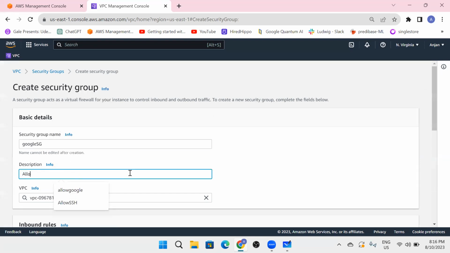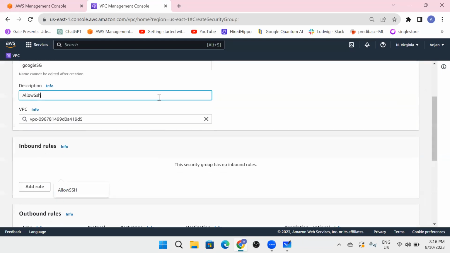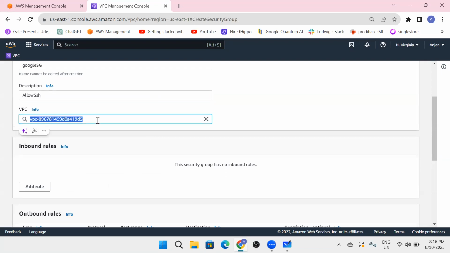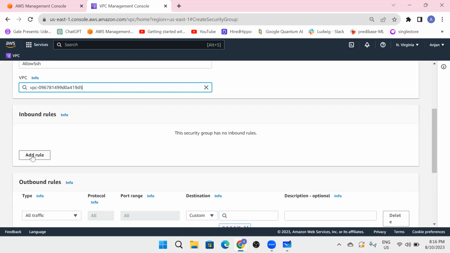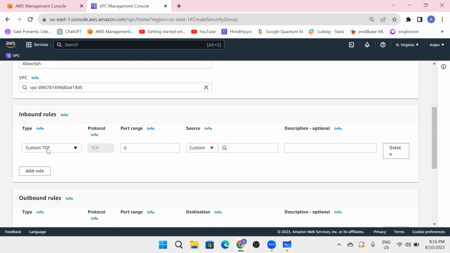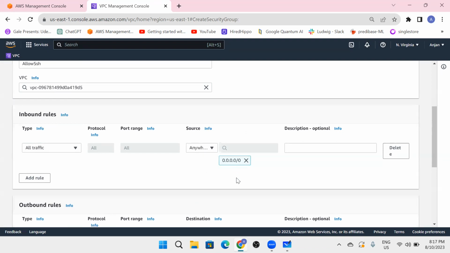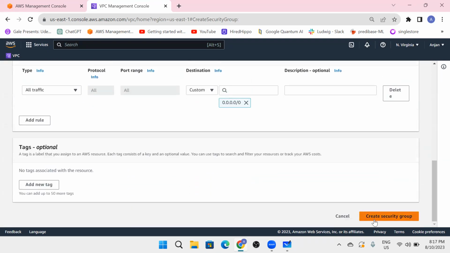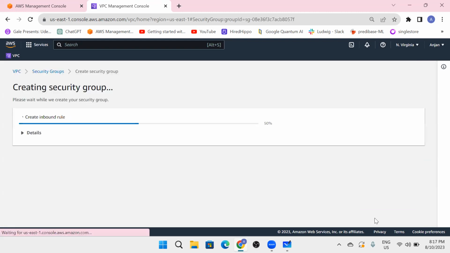You have to give some kind of description, like hello SSH. It's up to you what name you want to give it. So this is Google VPC, that way you can select it. Here we have the inbound rules. Instead of custom TCP, we can select all traffic, so any traffic from anywhere in IP addresses within this range can be given by the security group. So that means it can be connected.